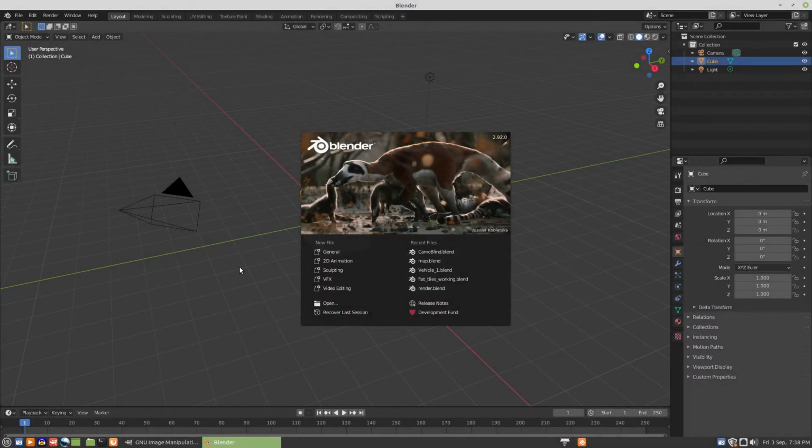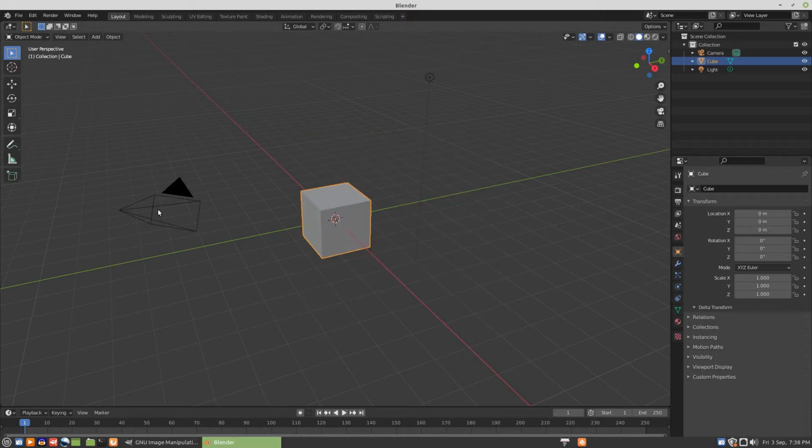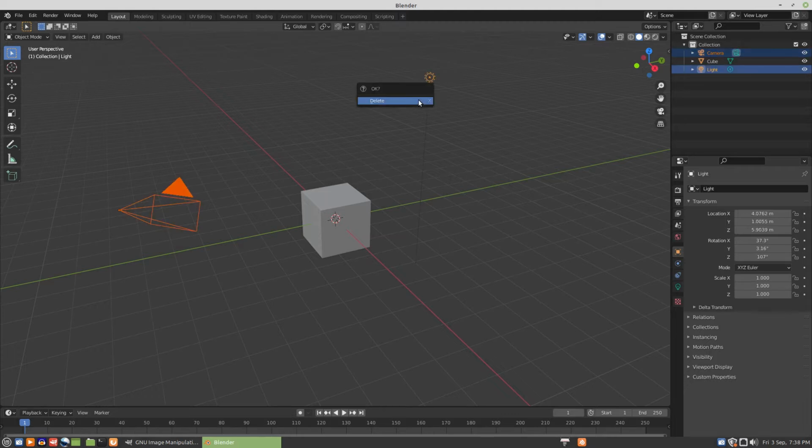Hello, my name is Arthur, and in this video we're going to make a camouflage blind. So something for my vehicles to be able to hide in, basically. So we'll get rid of the light in the camera and we'll start off with the cube.